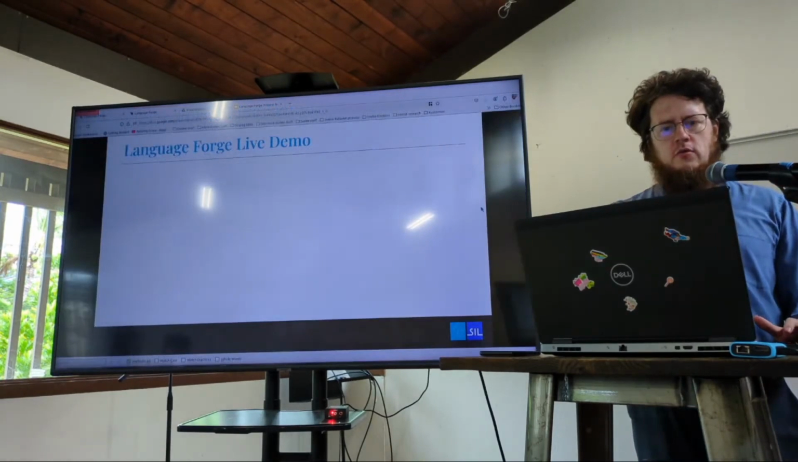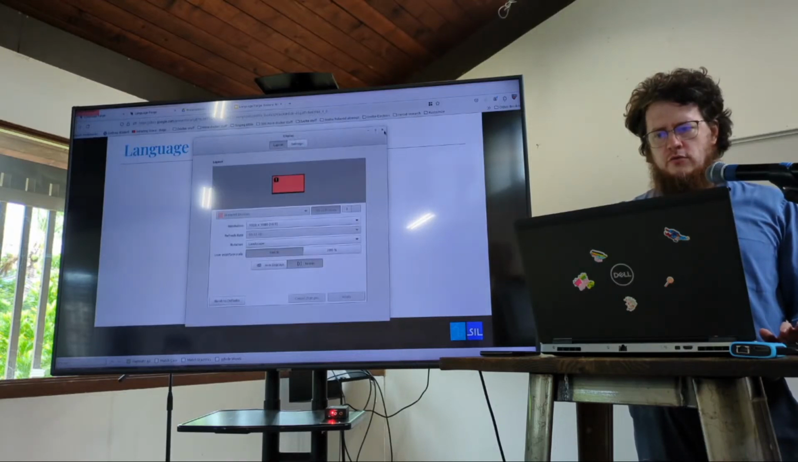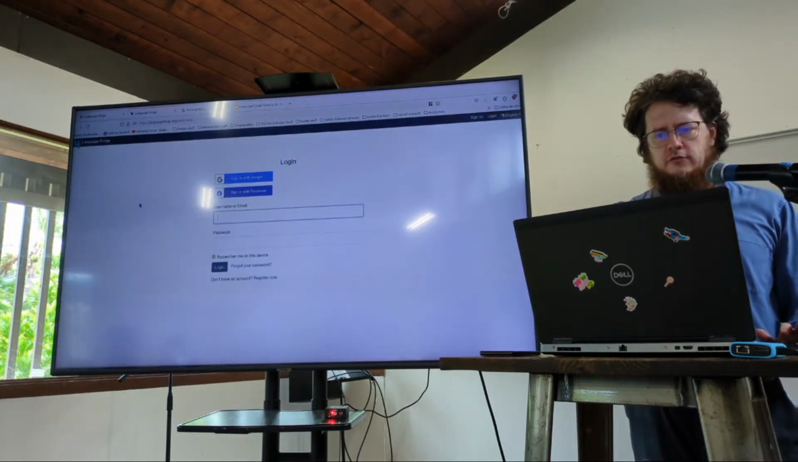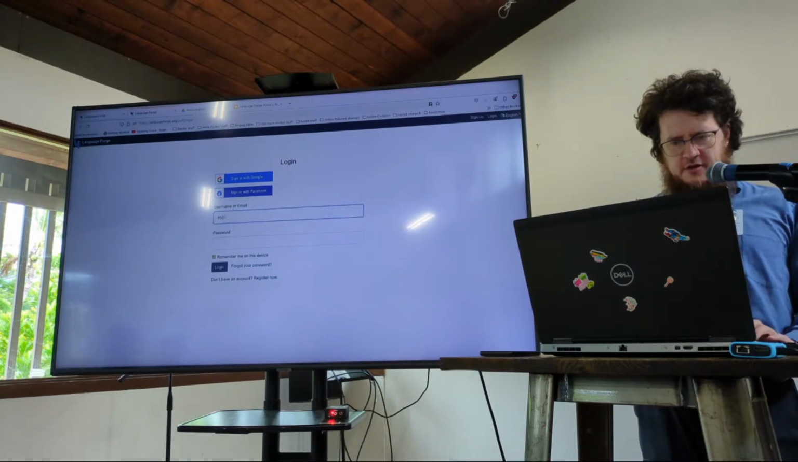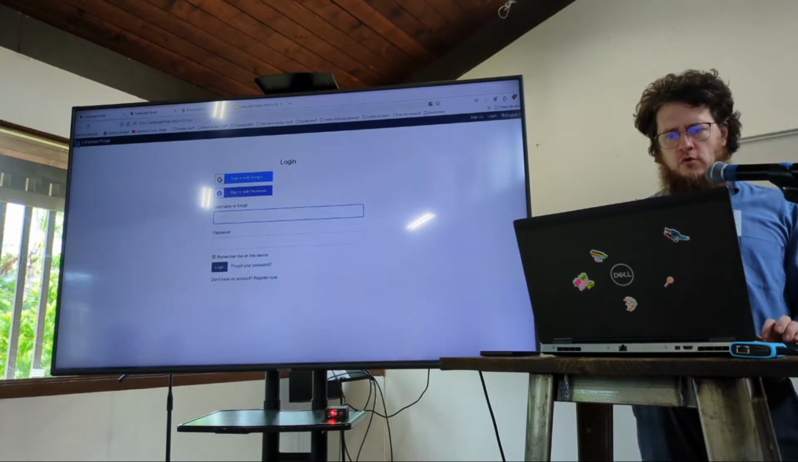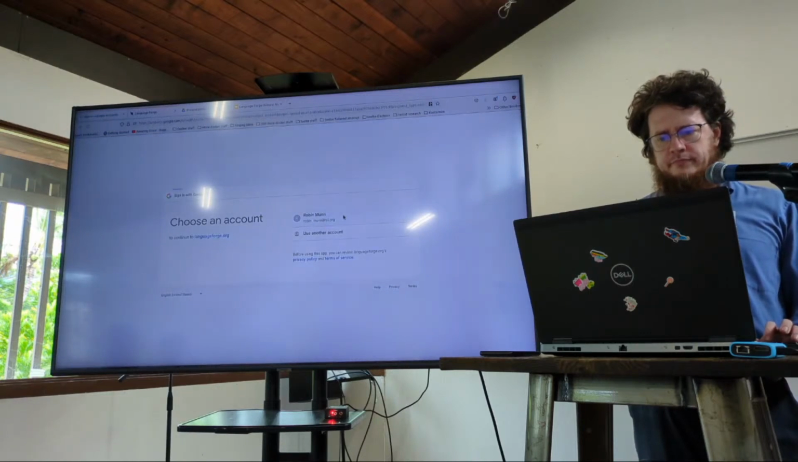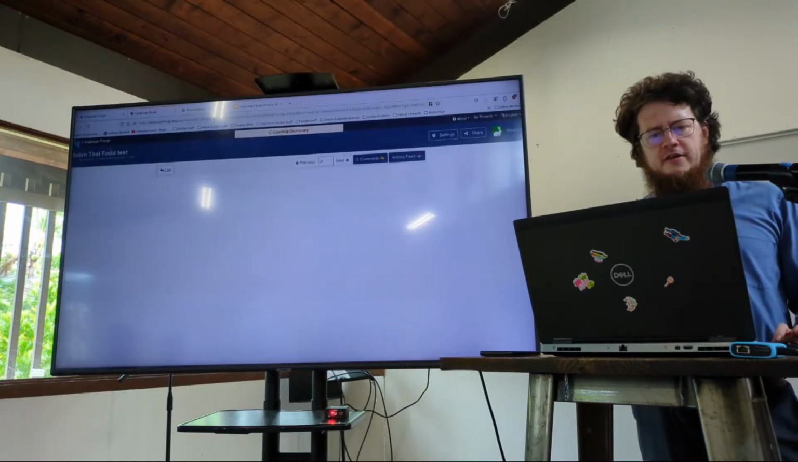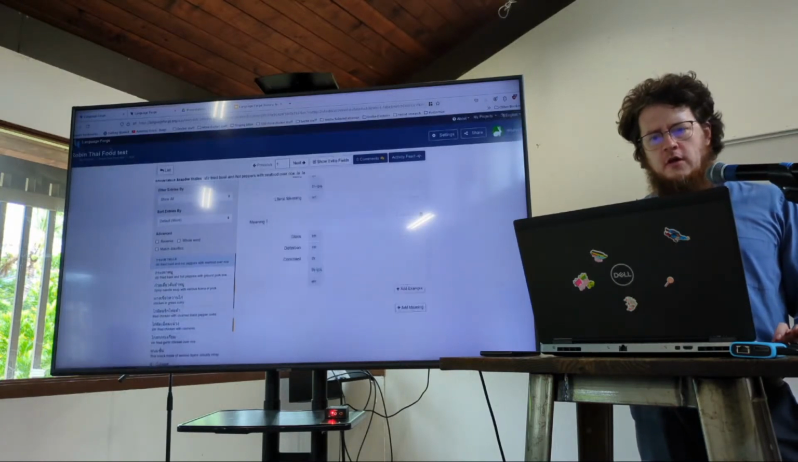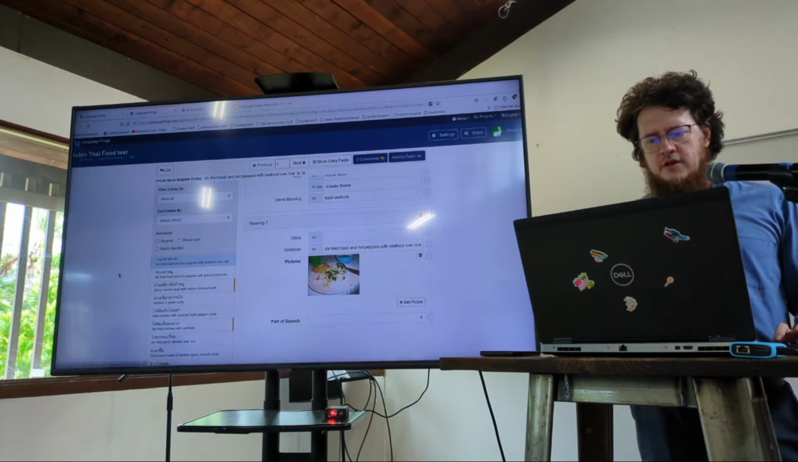All right, so the first thing that you see when you go into LanguageForge is going to be a sign-in page. You can either type in a username or email, or you can click the sign in with Google. When you sign in, it will by default take you to the last project that you loaded. If you want, you can go to your My Projects list. There's a lot of them. I'm not going to go through them all.